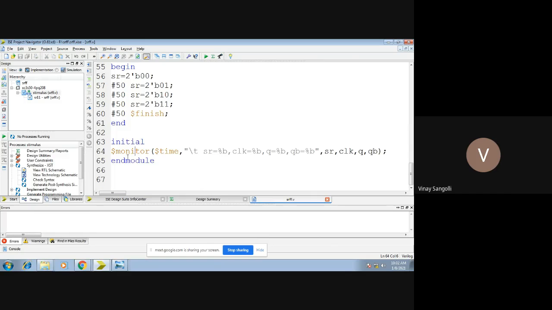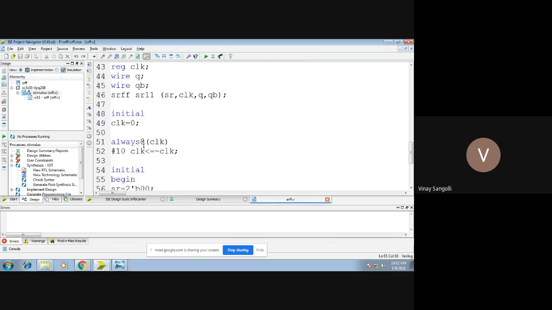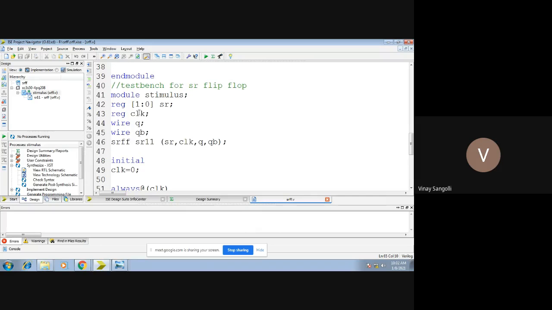Finally, the display thing. You know that if I want to display anything, I'll be using $monitor. Then we know that SR is equal to percentage B. You know the meaning of B. B is nothing but binary. That means the values which we have written here will be taken in the form of binary. Remember, this has to be written in the same sequential order how you have written here. SR, here I should write first SR itself, so that the values get mapped correspondingly. Okay. Finally, end the module, and this is nothing but end of your test bench.